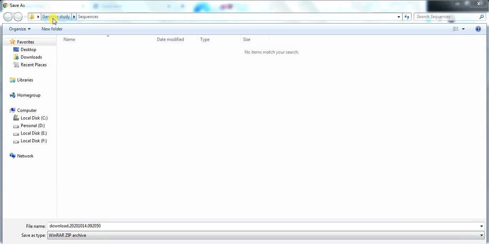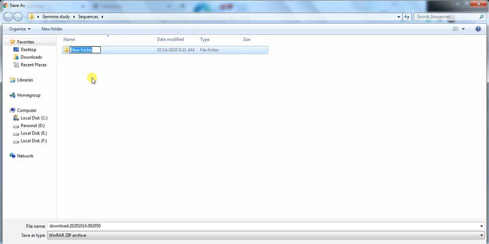Now make the folder, a subfolder of the species whose sequences you are downloading, Solanum lycopersicum, because we also need these data of other species. That's why we are keeping them in their respective folders.